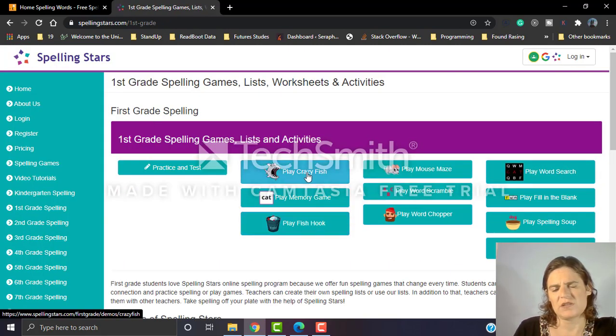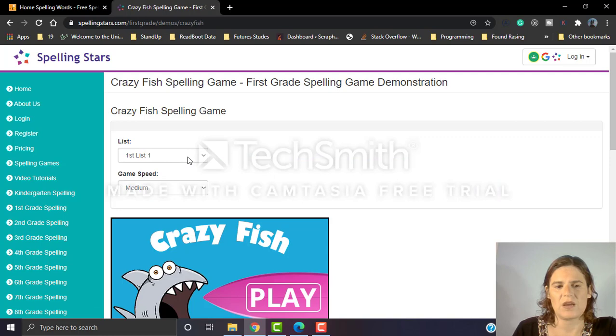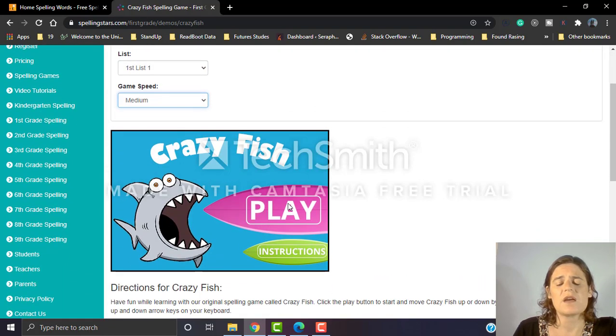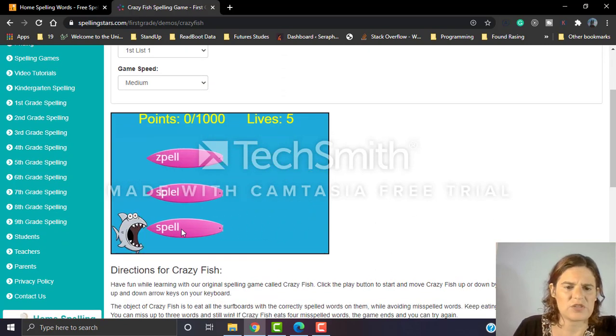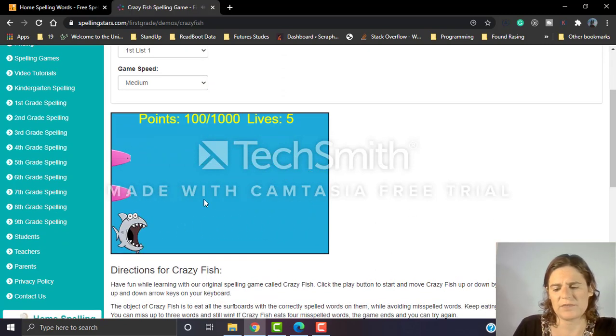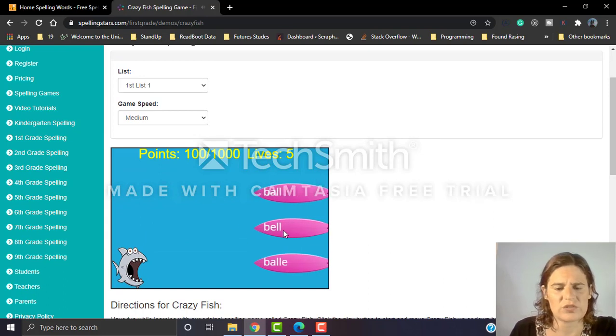Grade words, and this one's kind of nice too. Play Crazy Fish. And again, you can choose the word list and the speed. We'll leave it on medium. This one's a little slower. Spell. So we have to use the mouse to click. The up and down arrows do not work to move it.